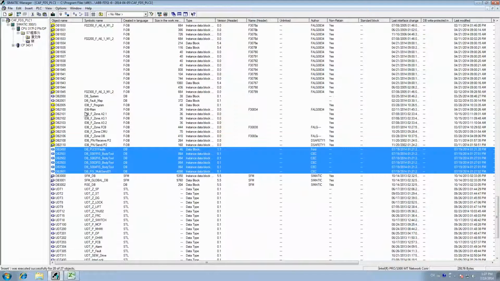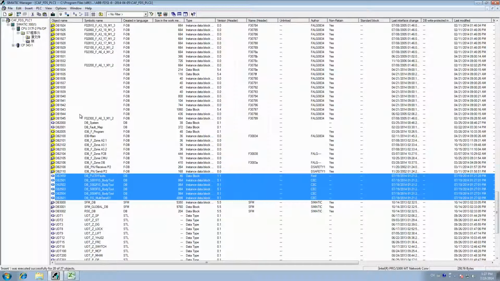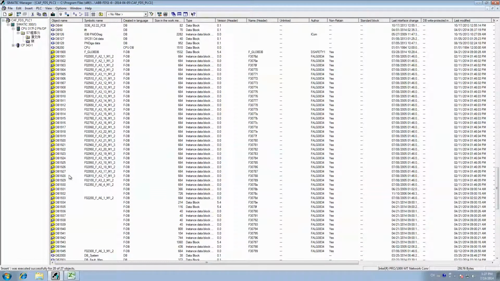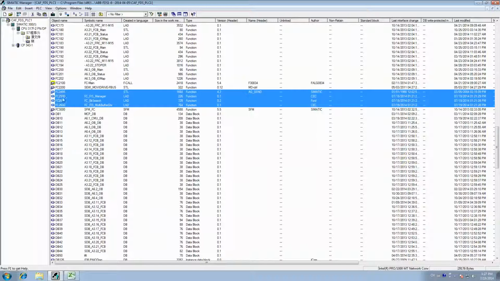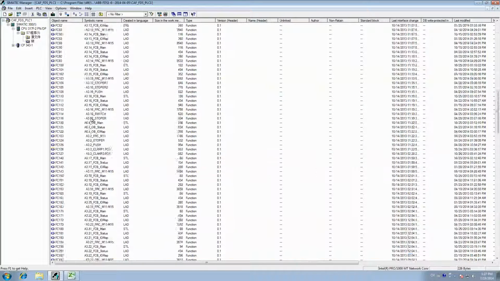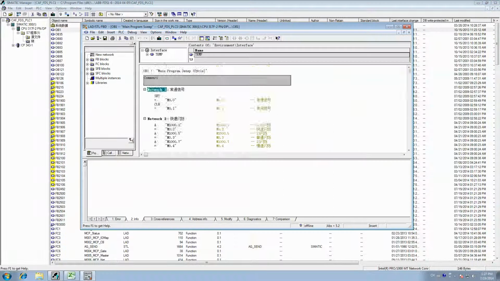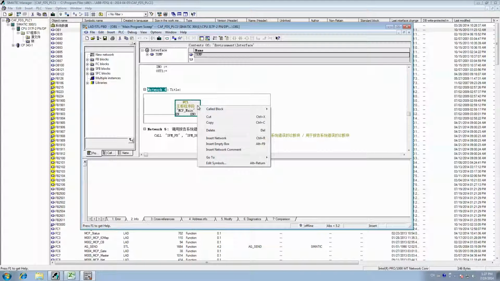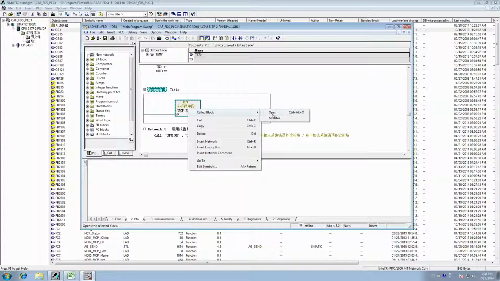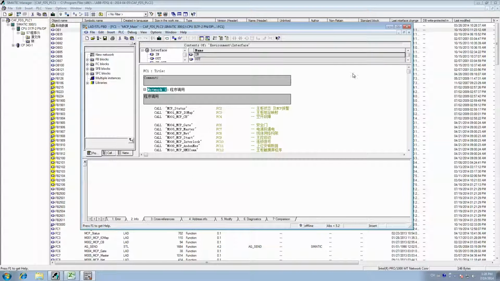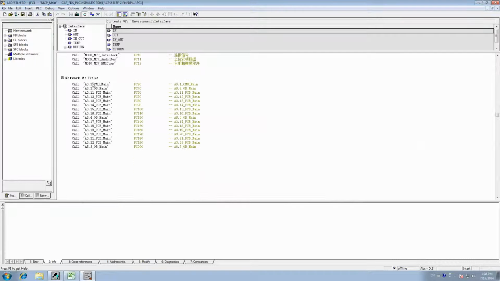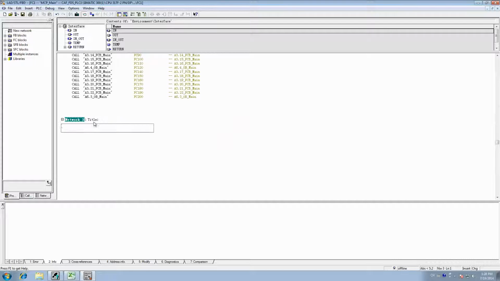There we go. Remember, we need to include a call to our FIS Manager FC, which is now 2500, in OB1. Or in this case, there's an MCP, so we'll put a call in the corresponding MCP. I'll add a call to it right there.